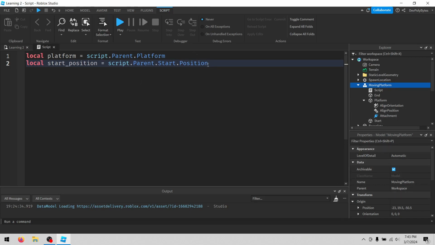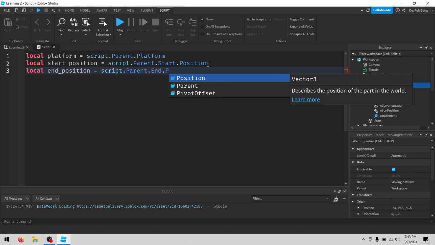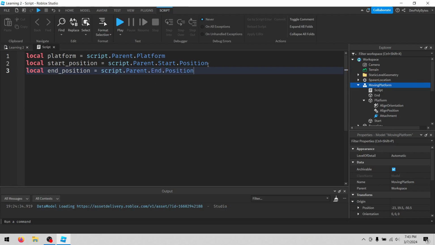And then same thing on the end position. Local end position equals script dot parent dot end dot position. And so those are the three references that we need to be able to make this work.